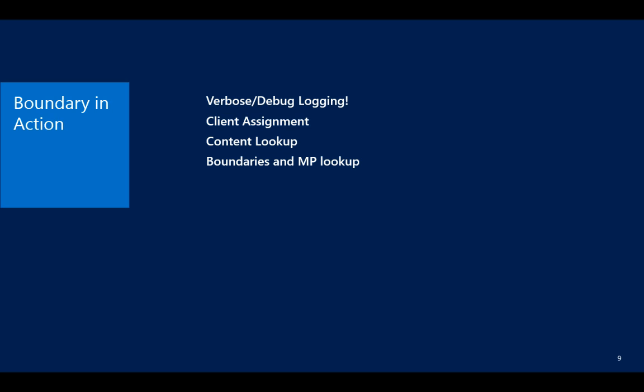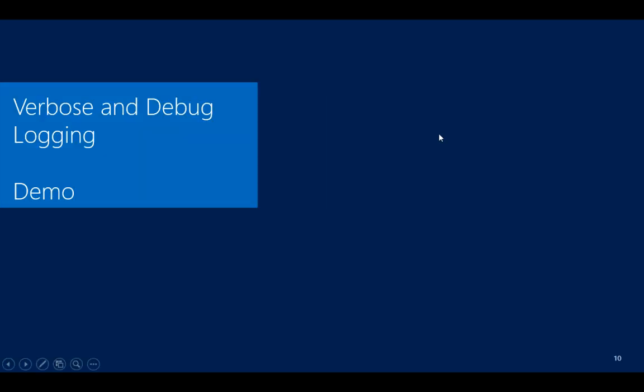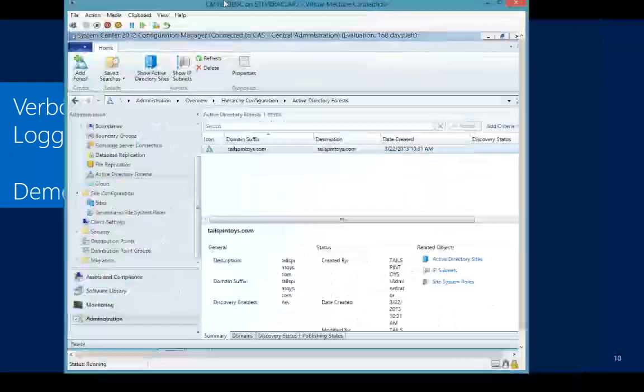The next thing I want to show you is client assignment. Again, very briefly, just for completion, how the client looks up its site if you don't specify it manually. Then we'll spend most of our time on content lookup. We'll go through several scenarios: basic content lookup, the fallback scenario content lookup, and then distribute on demand. And then finally, I want to end by briefly touching on boundaries and MP lookup, and how they impact things. So let's go over to verbose and debug logging, and I'll pull my lab back in.